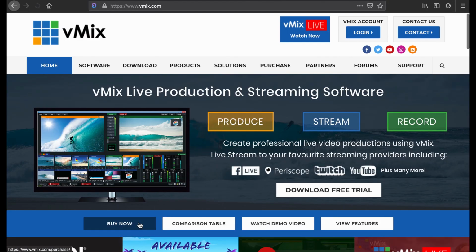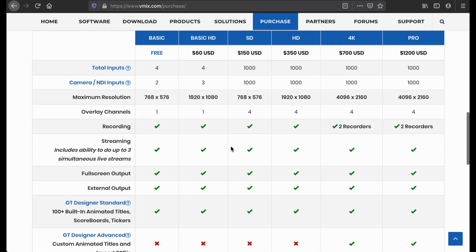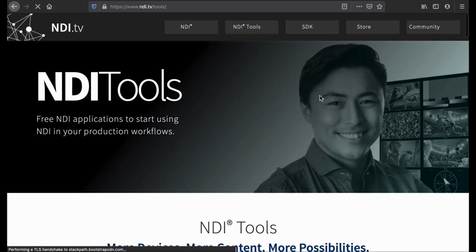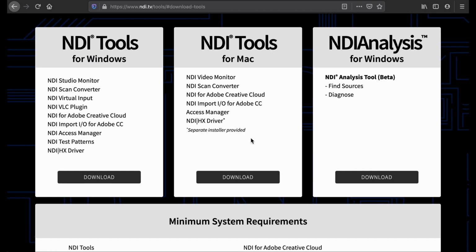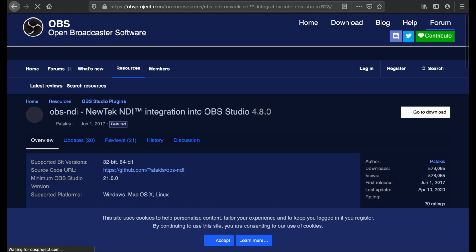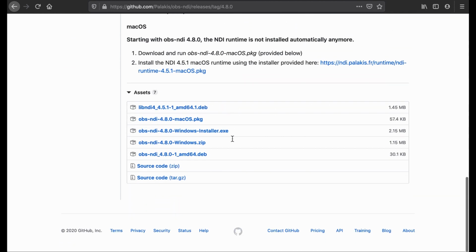Another software you could use and try is vMix, but right now I can't afford that. Some other software that you are going to need are the NDI tools and OBS NDI plugin. In case you don't know what NDI is about, please look it up online. It's a fantastic and exciting bit of technology for video and audio that runs via your local area network and to a certain extent on wireless networks also.